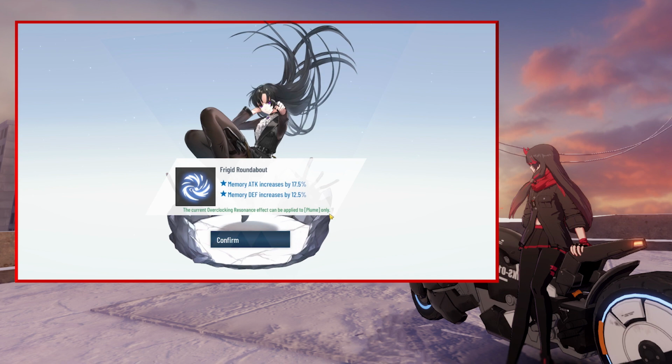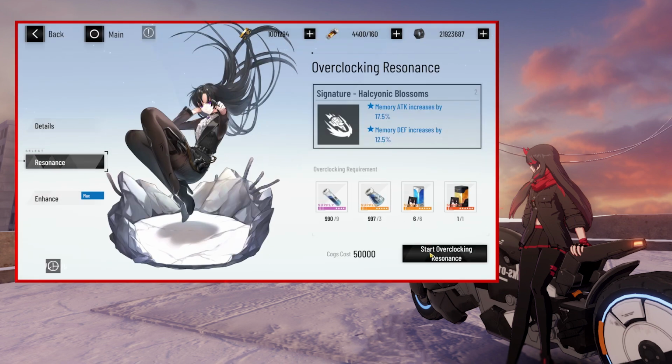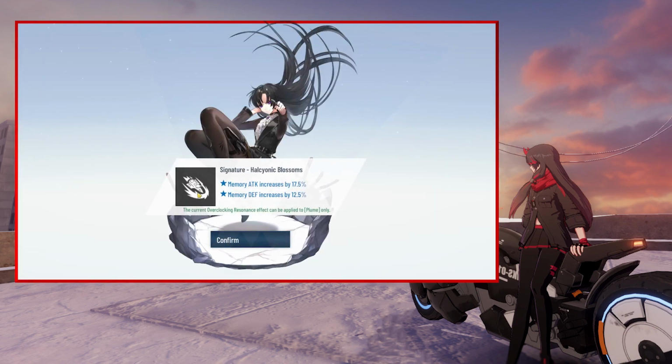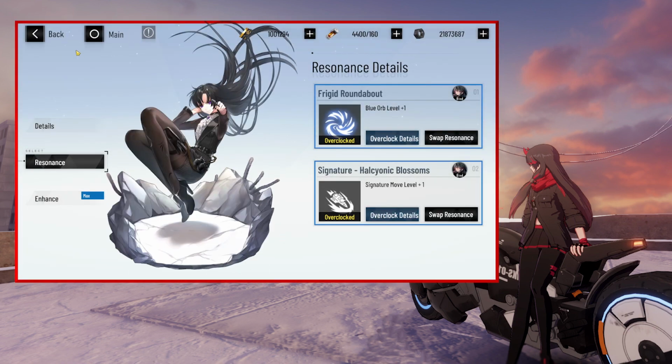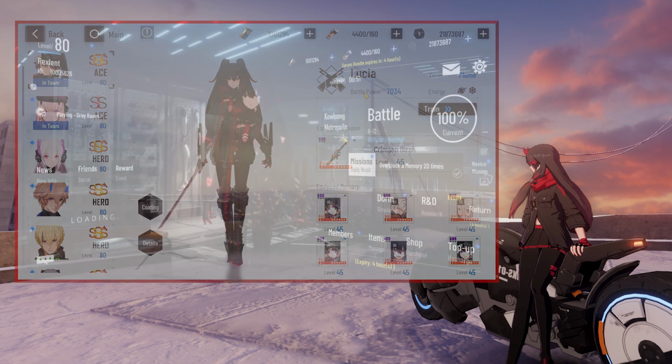Take note that the OC boost only applies to the resonated character, much like your resonated skills. Rerolling your resonated skill does not affect the OC, so don't worry about it. When the OC is complete, the resonance arrow color changes from blue to cyan, and the increased stats will be reflected on your character's BP.